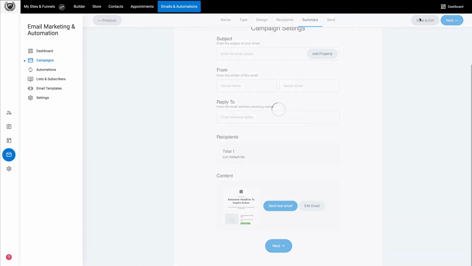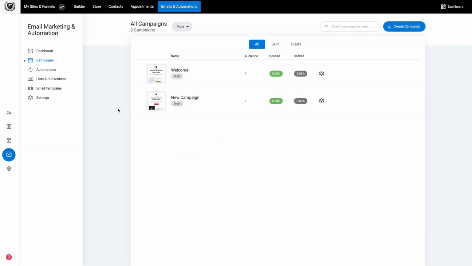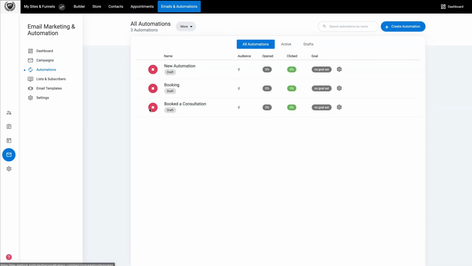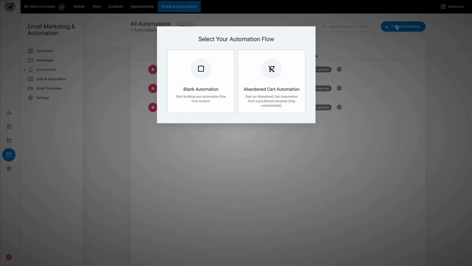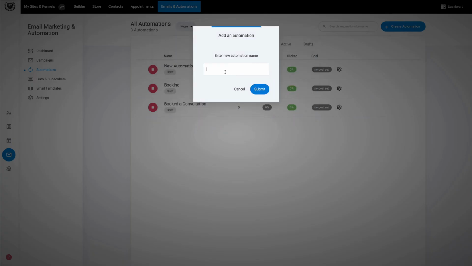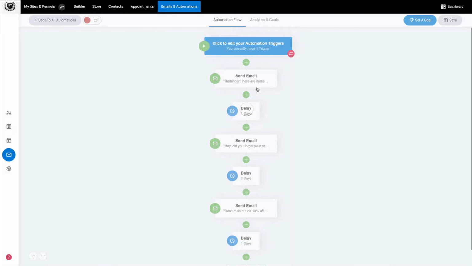Maybe perhaps you want to set up some automations instead. So this time, instead of campaigns, we're going to go ahead and click on automations. And then once again, we're going to click on create a new automation at the top right. Now we can do a blank automation or we can do an abandoned cart automation. For this tutorial, let's go ahead and do an abandoned cart automation. So we're going to select that. I'm going to call this cart 1 for my automation name and click on submit.